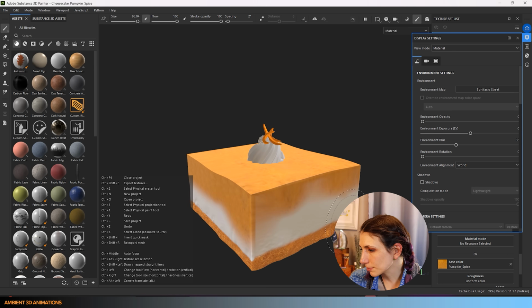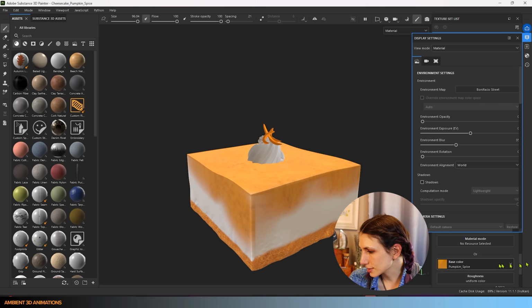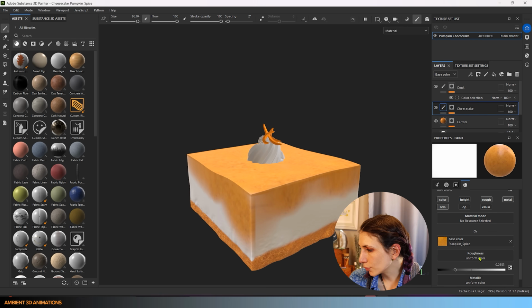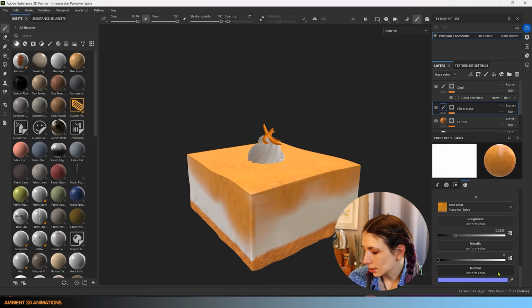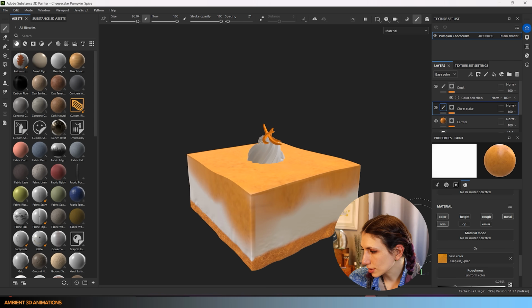Oh, you know what? Something that I might want to do at this point is you'll notice that there's a little bit of texture on the sides. So I don't know if I want to override that with the normal map. So I might actually turn off the normal for right now with this paint.